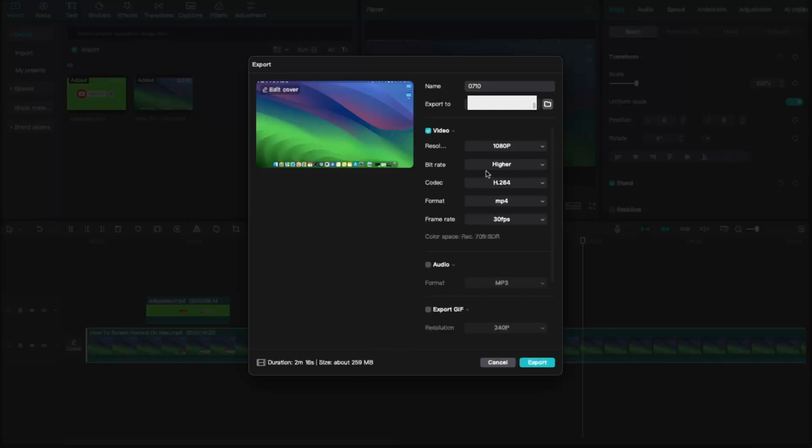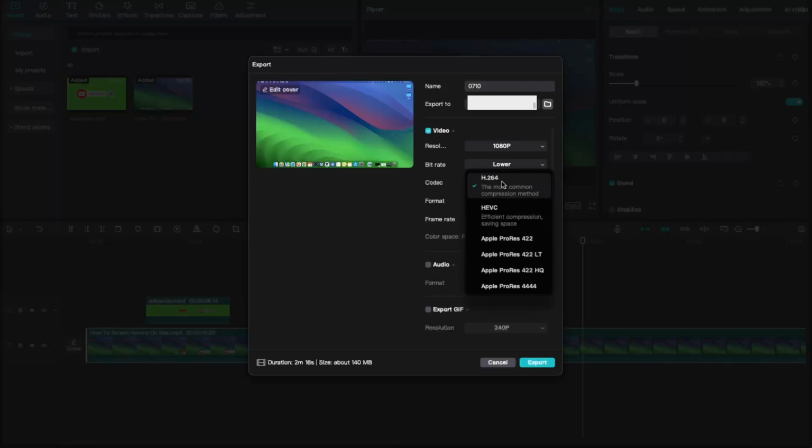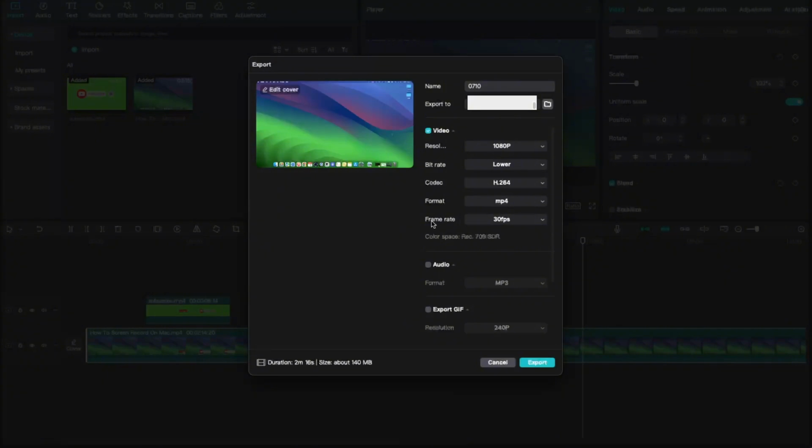What you also want to do is go to the bitrate and set it to the recommended or even a lower quality. And after that, the codec should be this one, H.264, format MP4, and frame rate 30 FPS is usually enough. So you want to leave it on these settings, and as you can see, the file size drastically changed.